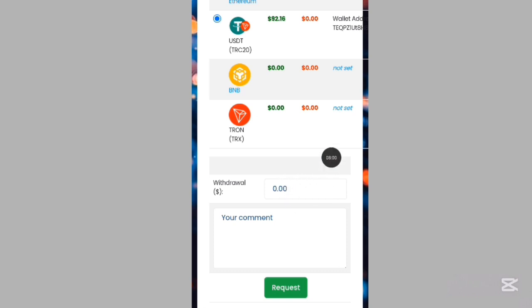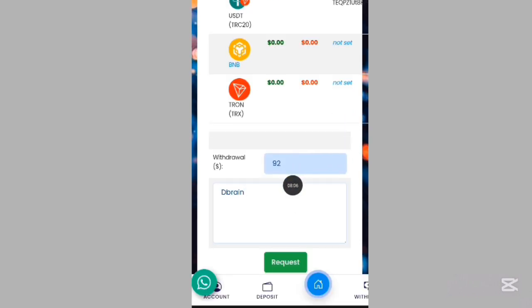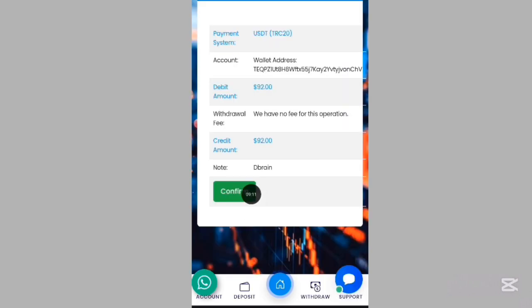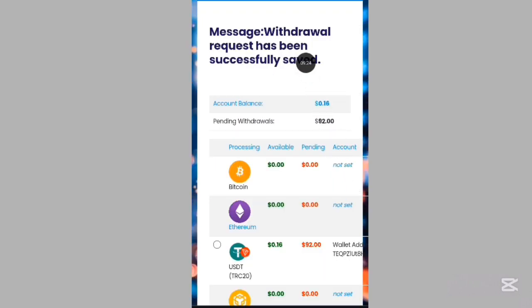So let me enter it. After entering your amount and your username, you click on request, right? After that, they will ask you to confirm your withdrawal request. Click on confirm. You can see the message: withdrawal request has been successfully saved, right? After you make your withdrawal request, you can see pending withdrawal.